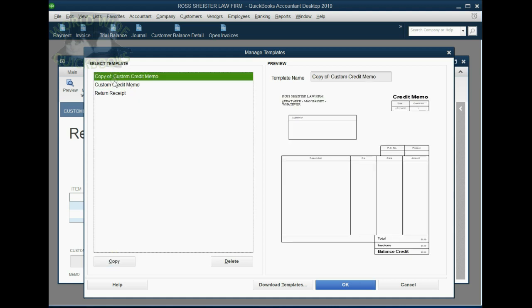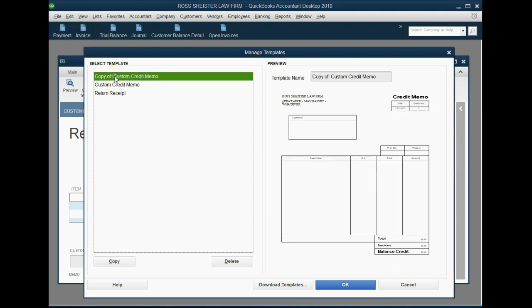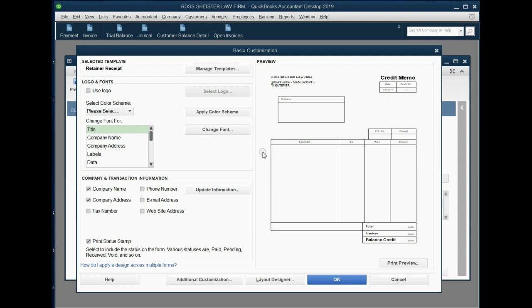Once you copy, you will see there are now three on the list, and one of them says copy of the other one. That one is yours. Click on it so it's selected, then come to the right and name it what you want it to be named. In this case, we want to name it Retainer Receipt, because this is what we will give to the client when they pay in advance. And then click OK.